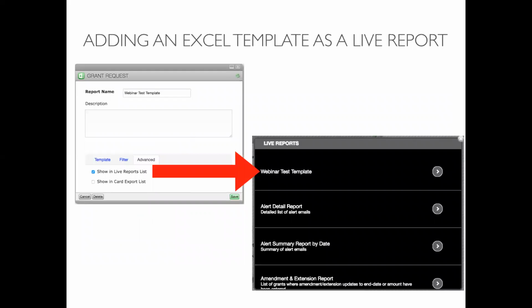So to add the template you just created to the live report menu, first make sure that the Excel report record is in the edit state. From there, switch to the Advanced tab at the bottom of the record. By clicking the checkbox next to Show in Live Reports list, this template will then appear in your Live Reports list on your site.